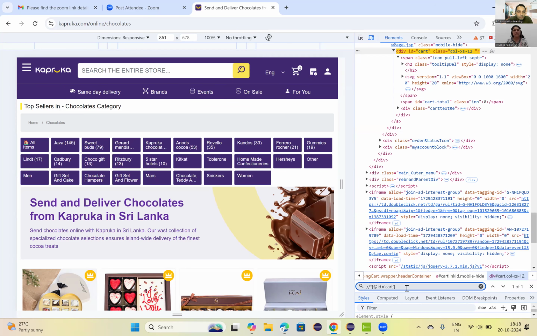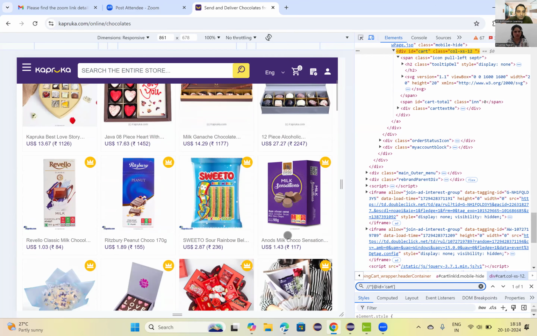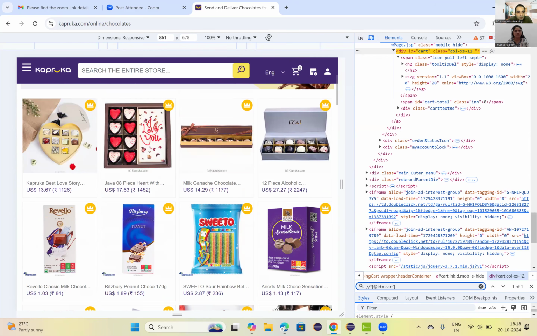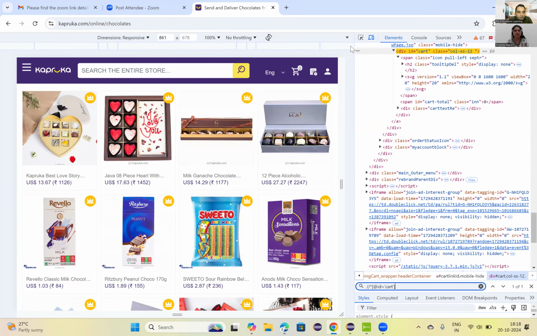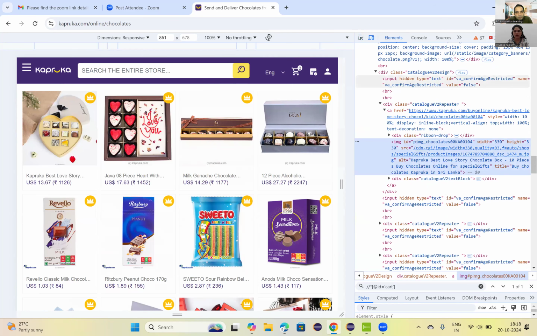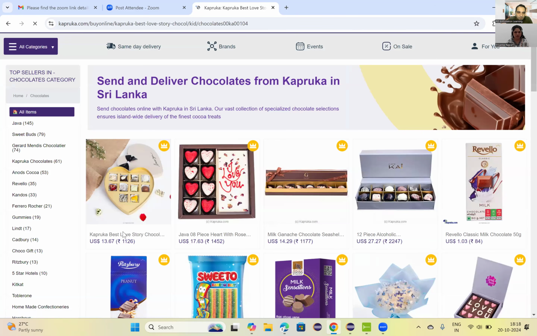Okay, fine. Can you scroll down a bit on this website? Go to that, take that first product. Any product you can take, any chocolate product you can take. Yeah, click on it. Yeah, close this inspect element for now. No, close this inspect element.